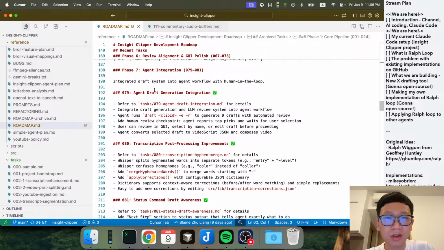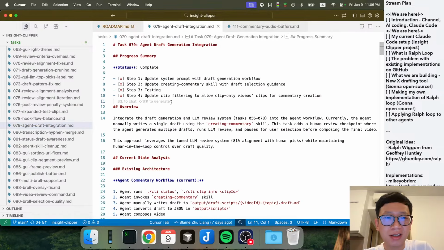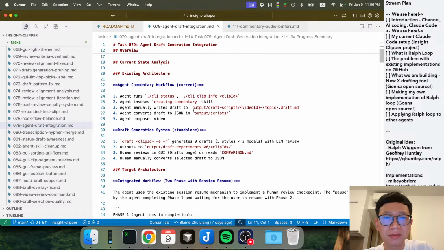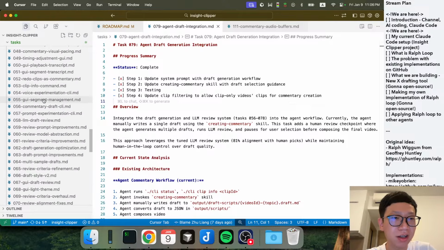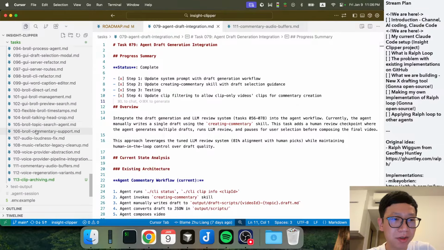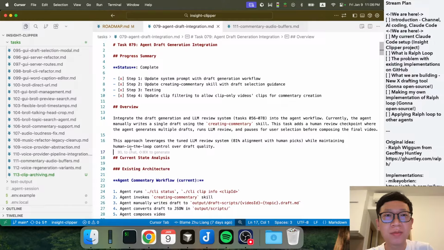So for example, this one is draft generation integration. I can actually go to this file and see exactly what the agent has done. Basically, the agent will write the plan, execute it, and then document what has been done in this plan. You can see here I have 100 plus plan files inside my repo and more coming. So this is how I manage the agent context window.